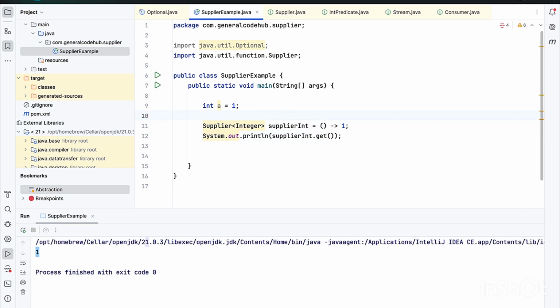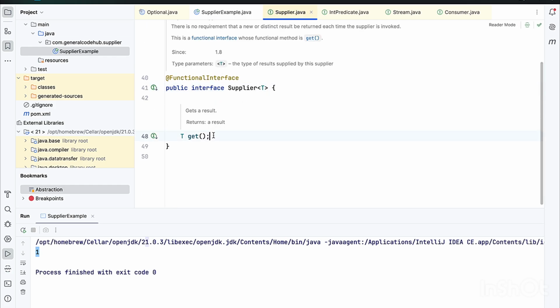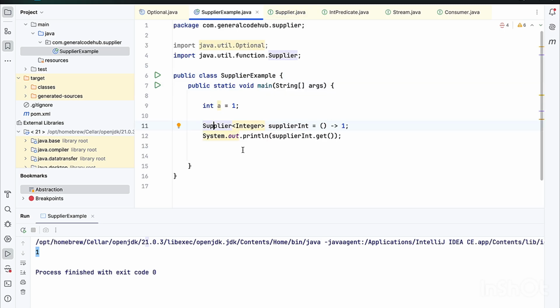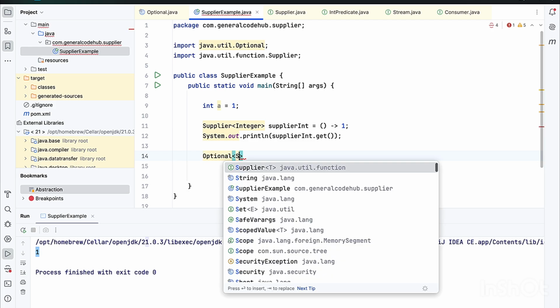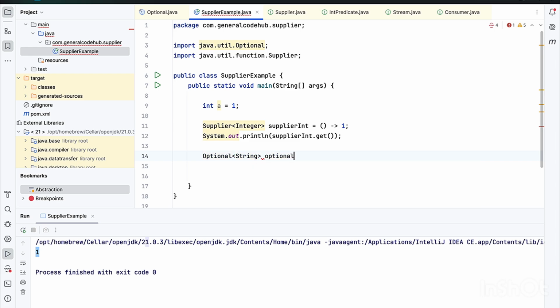Now you will ask the question: then what is the use of this Supplier interface? Where exactly is it used? There is already a lot of integration with the Java standard library. For example, I will show you where it is used. Suppose you want to deal with the Optional class, which is also one of the features of Java 8. I will explain it in a further video, so don't worry. I just want to tell you where this Supplier is used.